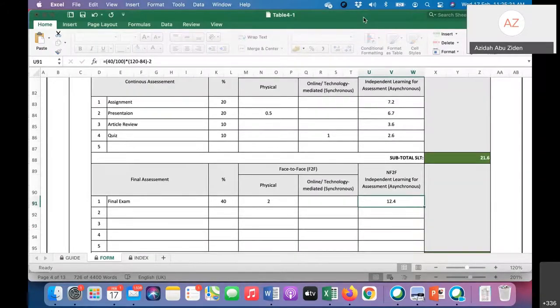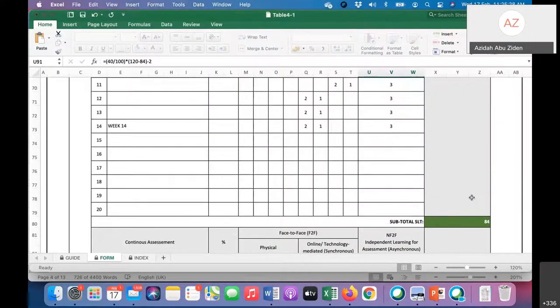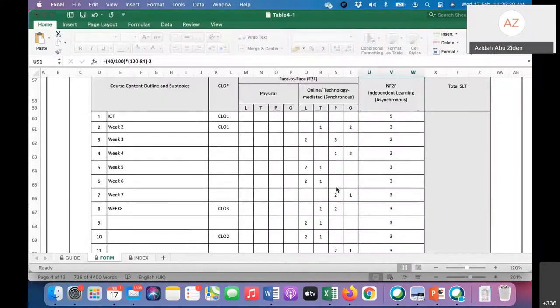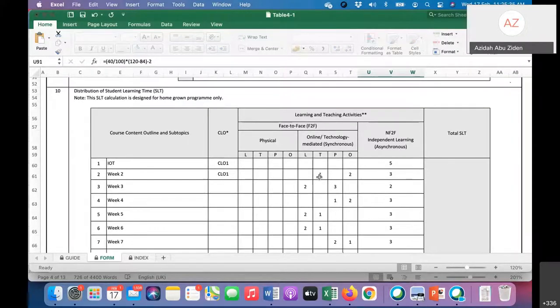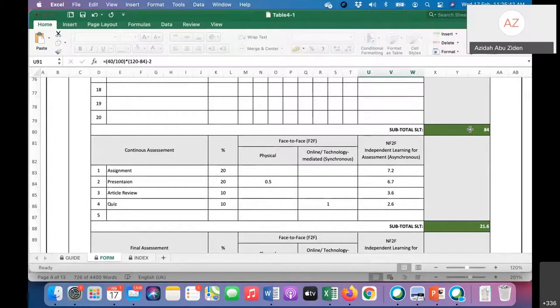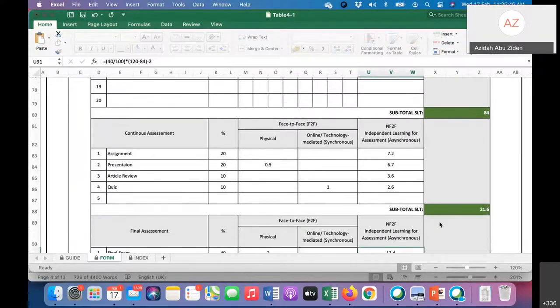Dr. Zahir asks whether 84 represents the SLT for teaching and learning here. Okay, so this one we have calculated just now. All right, how many hours for online learning, physical and so on. So it equals 84. All right, so then 120 is the total SLT for a 3 credit hour course. Okay, and then how do you determine the weightage for each assessment?